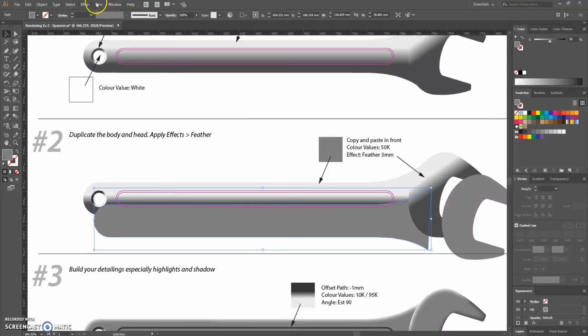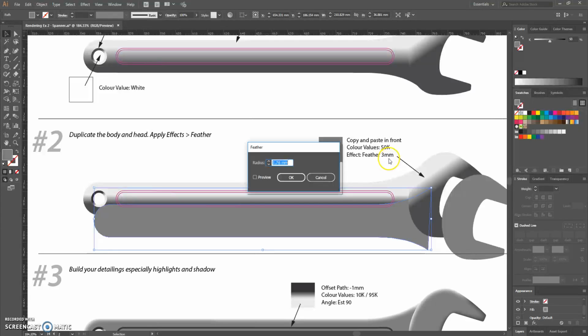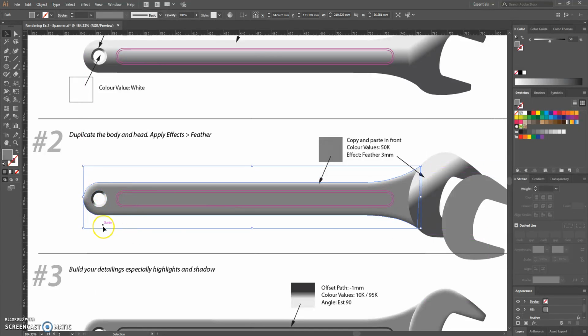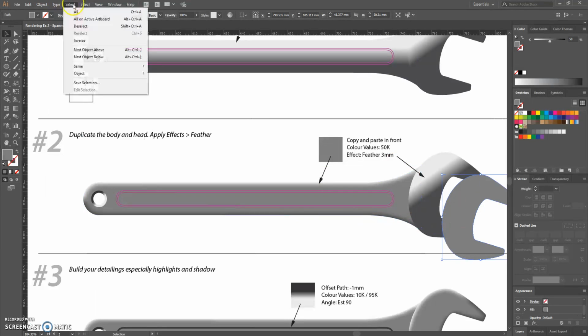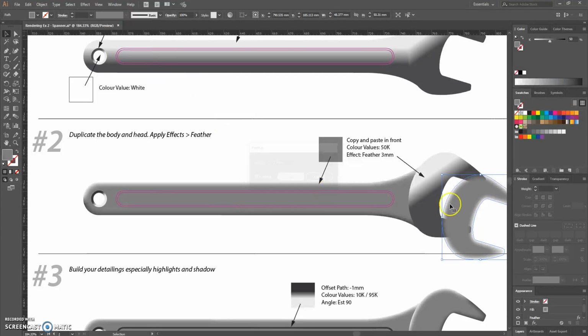And then the feather, where do you get a feather? Go to Effects, Stylize, Feather, and then 3 mm. Press preview to see. Once that's done, make sure it's at the top. Lock it in place, then bring it inside. The same thing here. Go to Effects, Stylize, Feather 3 mm again, and then bring it on top.